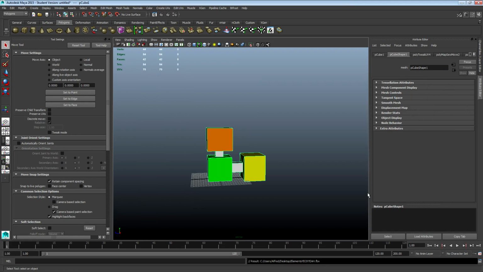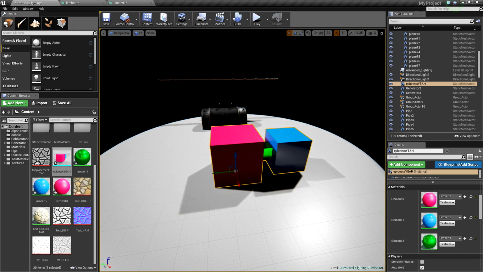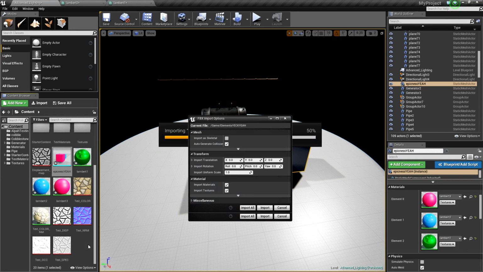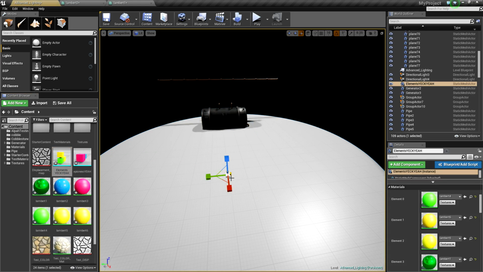Alright, we'll save that to desktop, and we'll save it as FBX because it's easier for UE4. We'll import it in. I'm just dragging it from my desktop. You can click import and actually select the file, but I'm just going to be dragging it because it's quicker. There you go. And we'll delete this one for now, and we'll put our new one in, and it's going to be small.